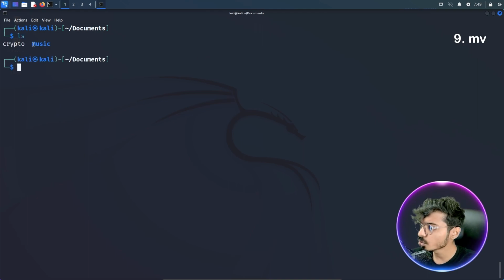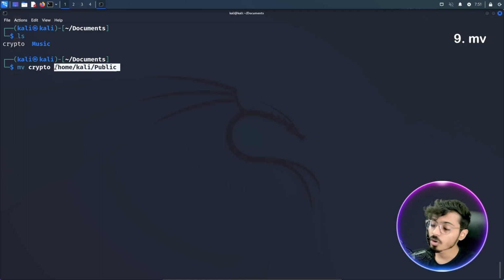So let's say I want to move this crypto file to my public directory, which is present under the home directory. So again the same step. We need to know the full path of the target directory, and it is /home/kali/public. So to move the crypto file, I will pass the command mv, then the file name crypto, and then the full path of our target directory, which is /home/kali/public. So first comes our move command, then the file name which we want to move, and then the full path of the target directory.